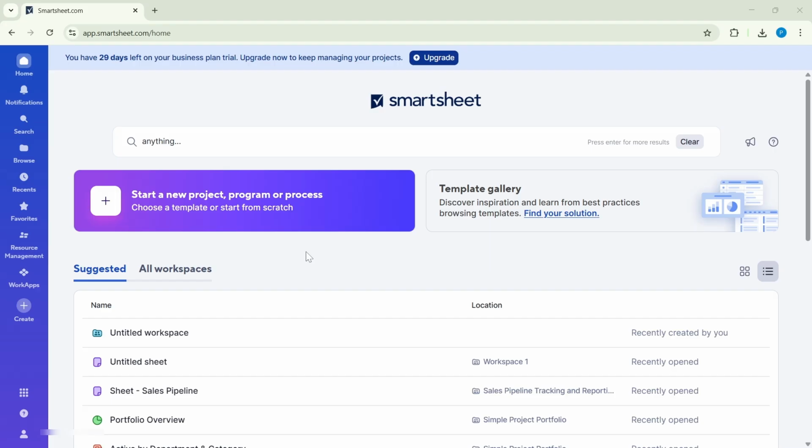If you're new to the interface, don't worry. Everything we're doing today is straightforward, and you'll be able to follow along easily. Next, log into your Smartsheet account. You can sign in with your email and password or use single sign-on if your organization has it enabled. That's all you need here. Once authenticated, Smartsheet will take you to your home area automatically.